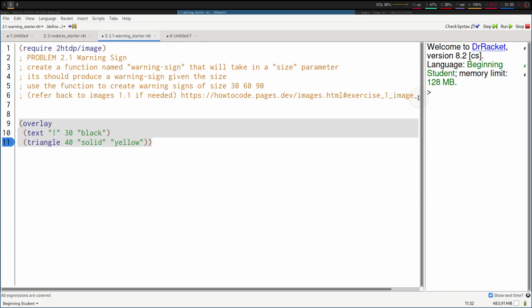If we hit Run, this is the warning sign. The size is fixed at 30 and 40: 40 for the triangle and 30 for the text. Again, your job is to create a function to vary the sizes. So pause the video and see if you can beat me to the solution. I'm going to go over spoilers in 3, 2, and 1.